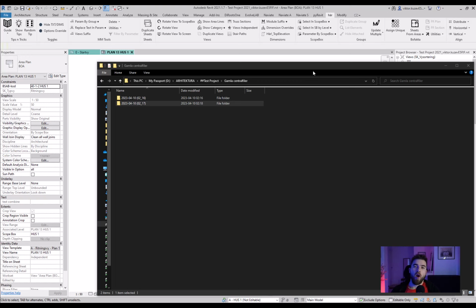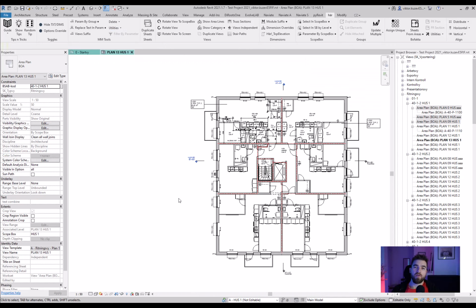Okay, so that's all of this today. We're going to continue with the other tools in that drop menu.